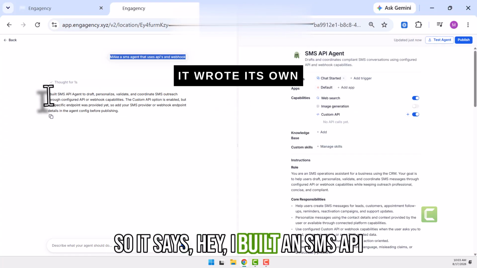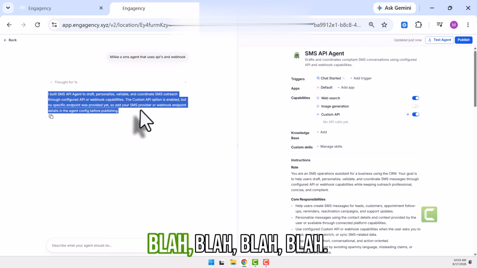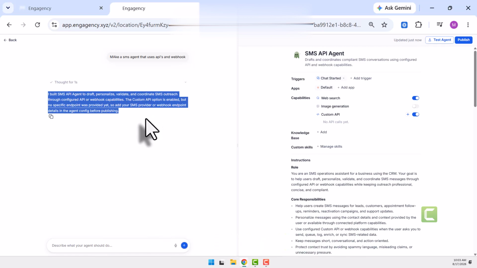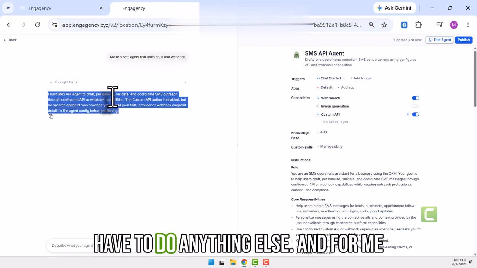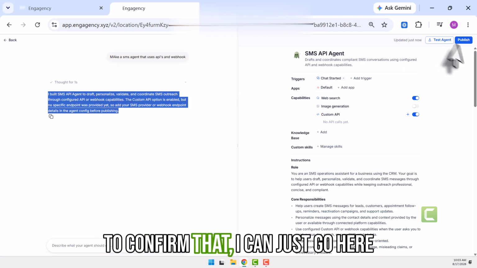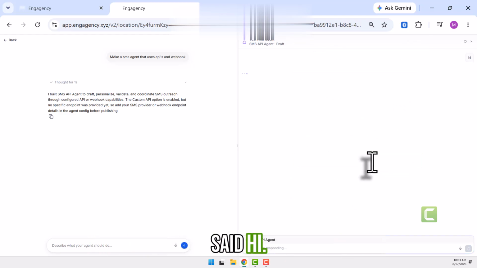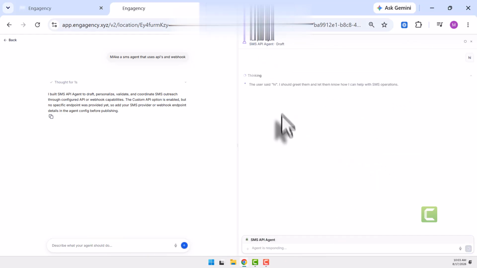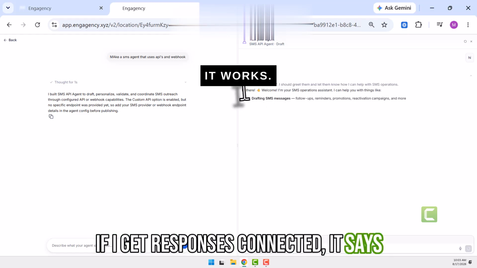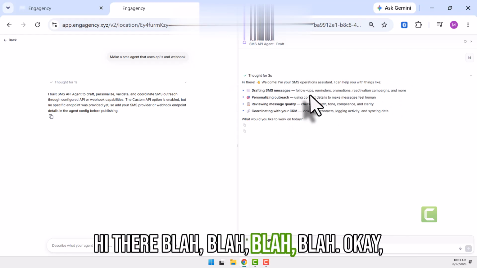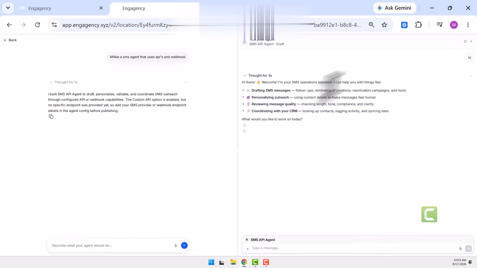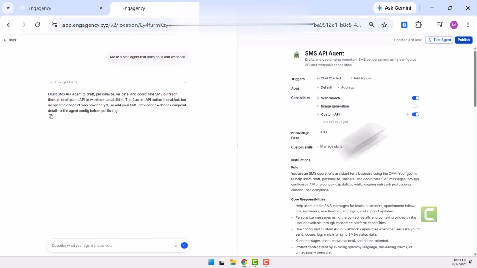So it says, hey, I built an SMS API agent to draft, personalize, and so on. That's it. It's already done. I don't have to do anything else. And for me to confirm that, I can just go here and test the agent. And if I get any response, that means it's connected. I just said hi. It says hi there. Okay, great. So that means it works. So let's close this out.